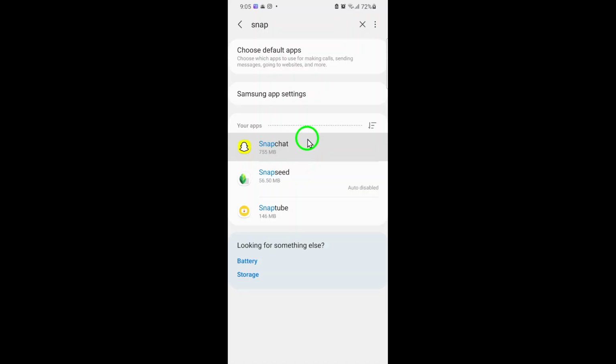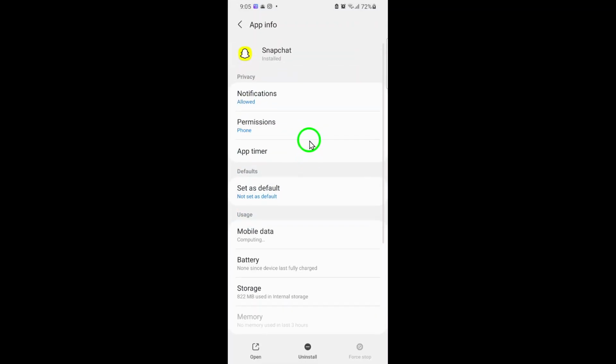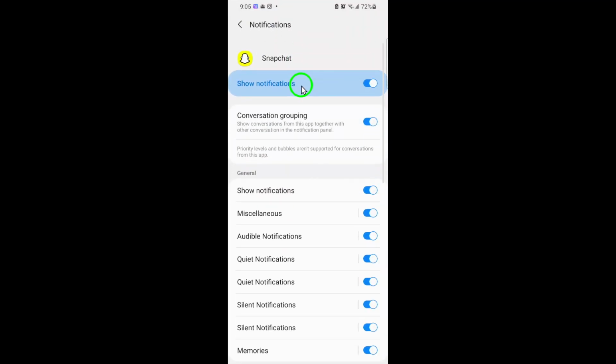Next, find and tap on Snapchat from the list. This opens Snapchat-specific settings for your phone. Now, tap on Notifications. This is where you manage how Snapchat alerts you on your device.